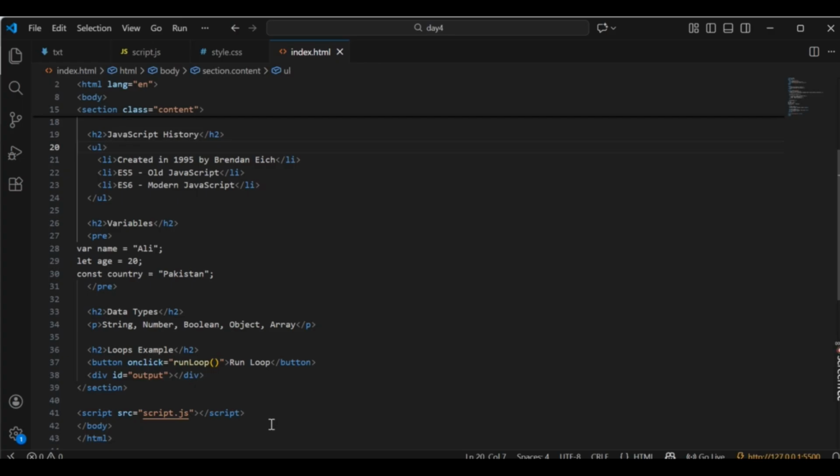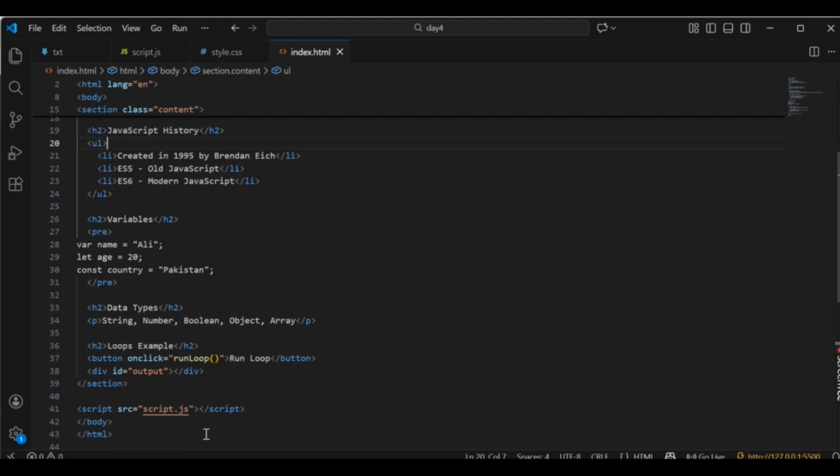Script.js file explanation. JavaScript: function runLoop. Let output equal to empty string, let i equal to 1, i less than or equal to 5, i plus plus. Output plus equals number, plus i, plus br. document.getElementById output, innerHTML equals output.